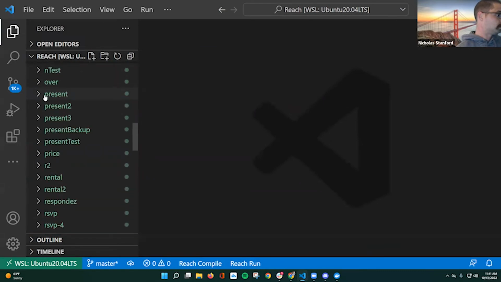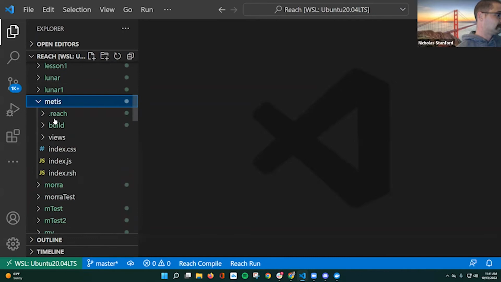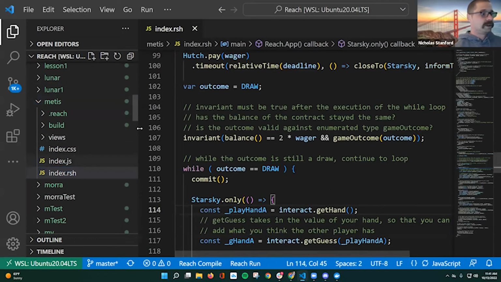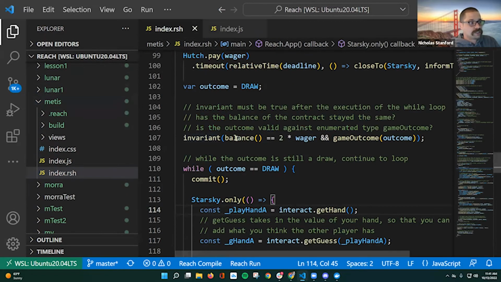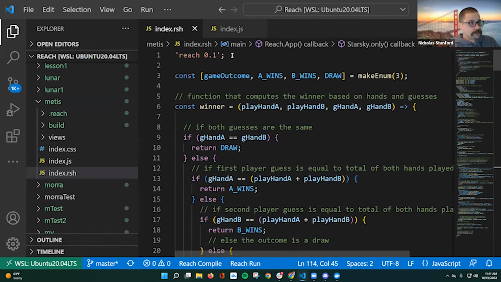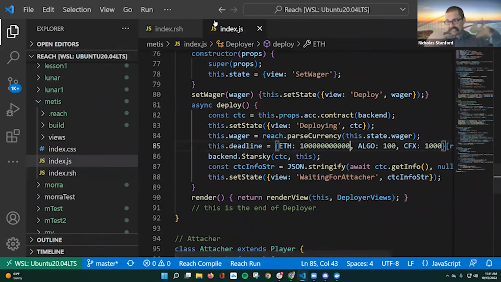I would come to one of my many, many files. Let's just continue to grow. Okay, so we'll look at a few pieces of this application where the RSH file is your Reach code. That's your backend, always going to have Reach 0.1 at the top, right? Reach backend RSH file. Your front end is going to live inside of this standard JavaScript file, index.js, right?